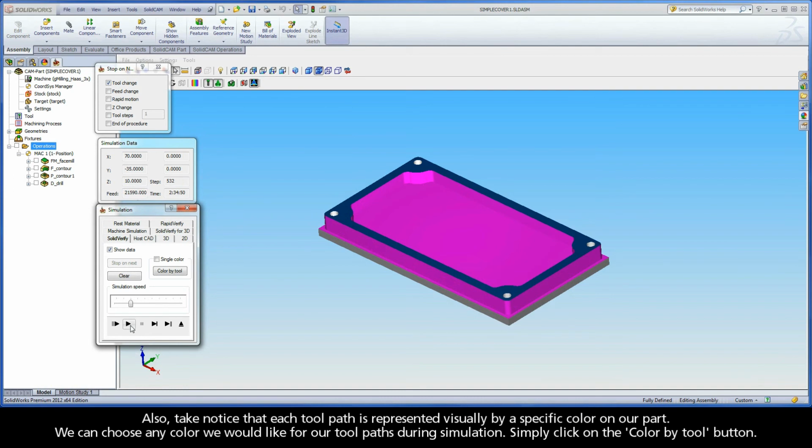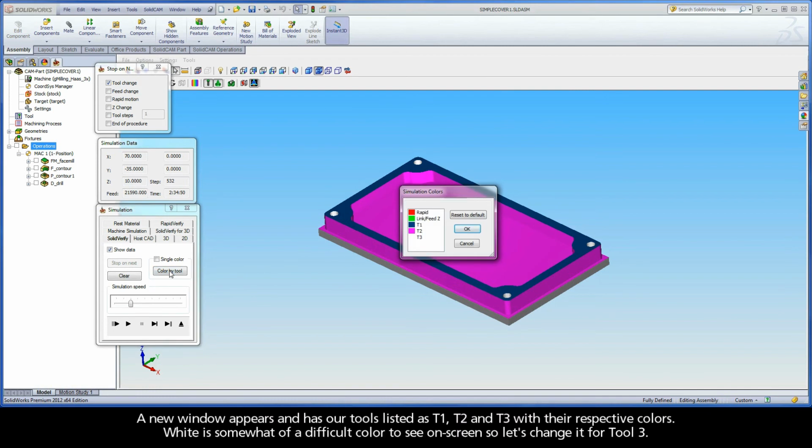Also, take notice that each toolpath is represented visually by a specific color on our part. We can choose any color we would like for our toolpaths during simulation. Simply click on the Color by Tool button. A new window appears that has our tools listed as T1, T2, and T3 with their respective colors. White is somewhat of a difficult color to see on screen, so let's change it for Tool 3.